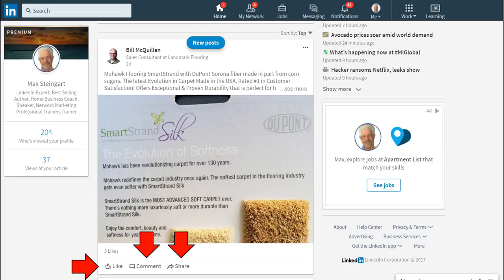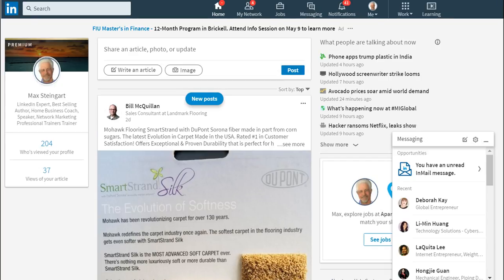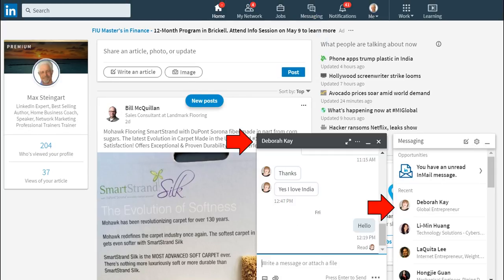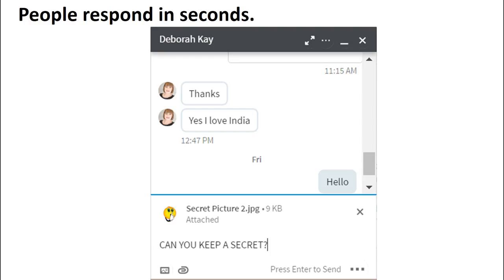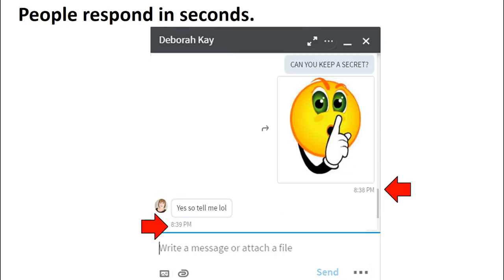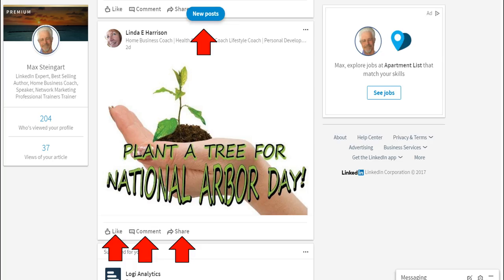The thing is, in addition to this, you want to talk to the people who are making the posts. You click on the messaging feature, it's connected to the messaging feature upstairs. Bring up a person, click on their name, and up pops the message. Just like Facebook. You can see when they've read something. You can add a photo, you can add a file. I sent Deborah a little message. I added a picture of an emoticon with "Can you keep a secret?" I sent it over to her, and in less than a minute, she wrote back. This is Facebook for professionals.